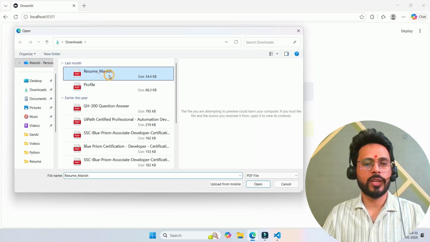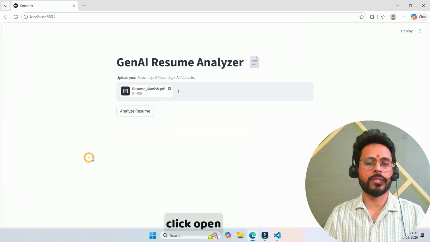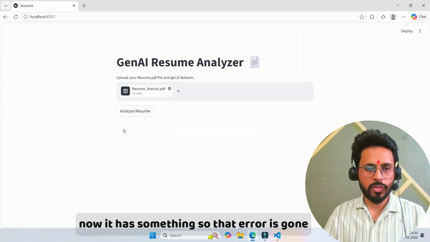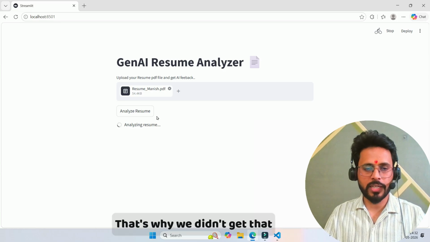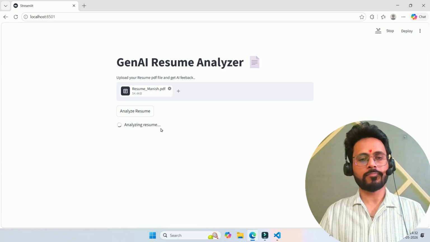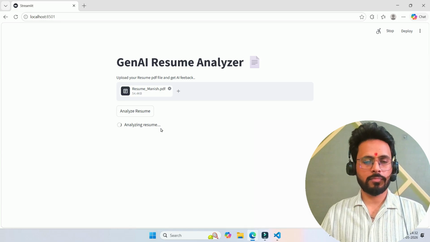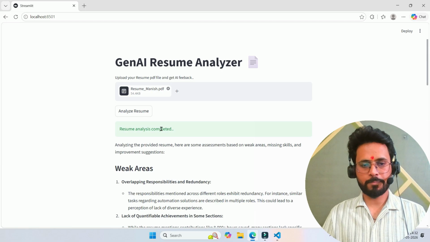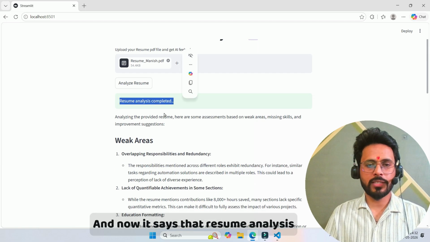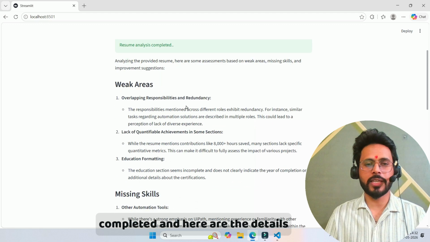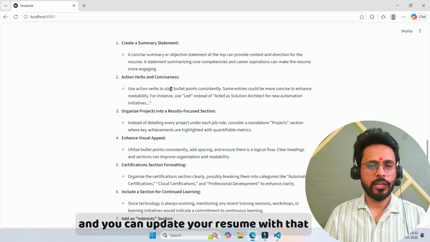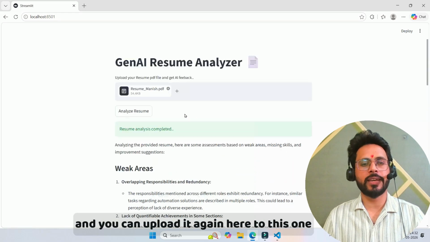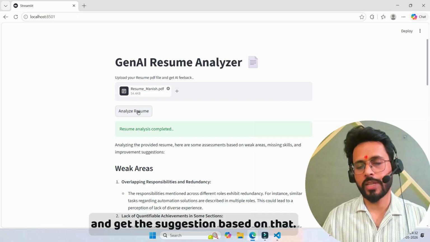Now I'll click on upload. Take this PDF file, click open. Okay. Now it has something, so that error is gone. I'll click on analyze resume. So what will happen? First, it will say, okay, I think that part is already done. That's why we didn't get that spinner. So now it's going to analyze the resume. And now it says resume analysis completed. And here are the details: weak areas, missing skills, improvement suggestions. And you can update your resume with that, and you can upload it again here and get the suggestion based on that.